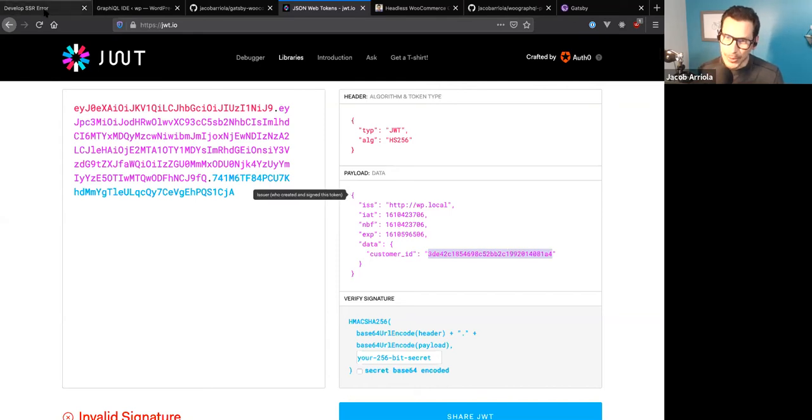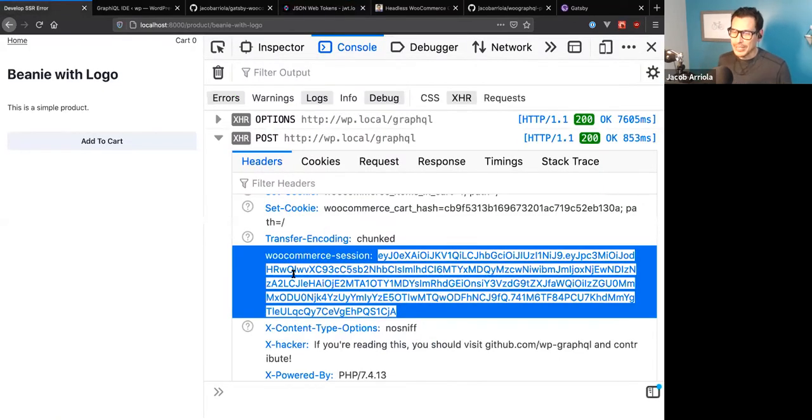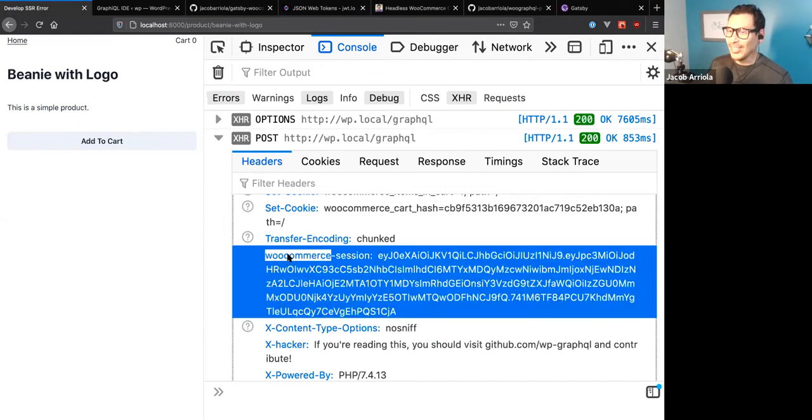And why that's important is when we send a subsequent request, we need to send over this session along as a header as well, because otherwise WooCommerce has no idea that Brandon already has a t-shirt in his cart. Now he wants to add a beanie. Otherwise it's, oh, I don't know who you are. Let me just add a beanie and that's it, right?